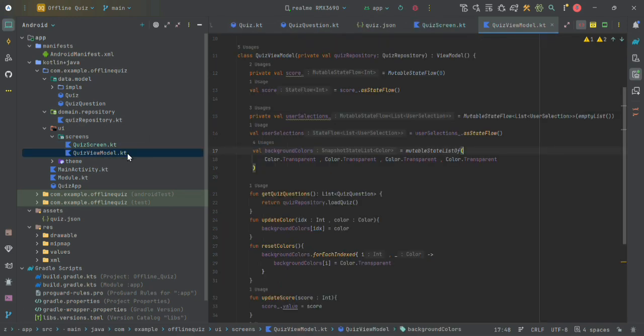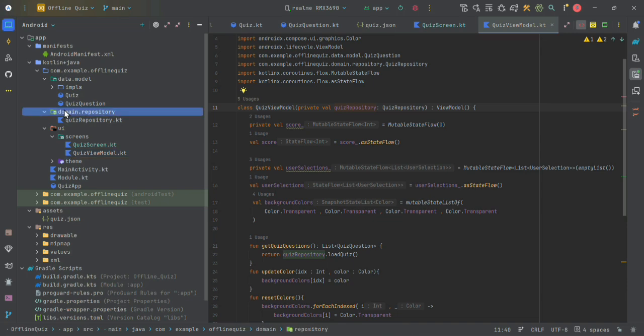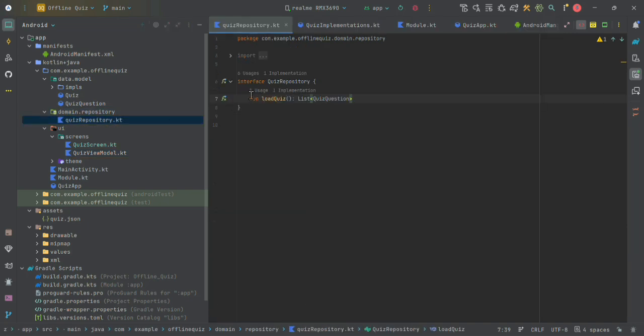So this is the quiz view model, which holds the data for the quiz screen. We use state flows and state lists so that the data can become reactive. And the data comes through the repository. So I created a repository in the domain module. I created the interface so that this repository can also become testable. And I created the implementation of this repository inside the data module.